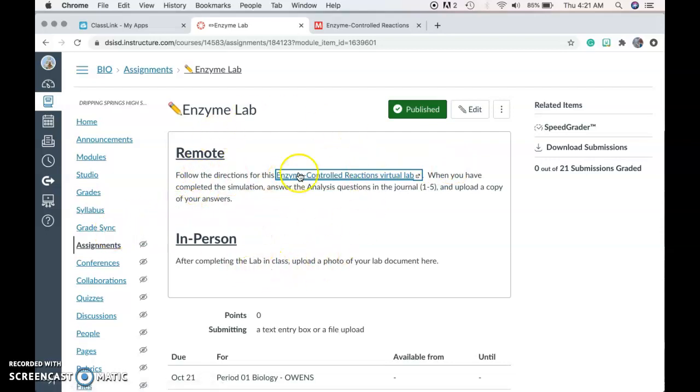It's really important that you pay attention to this lab because there's going to be questions on the summative related to this lab.